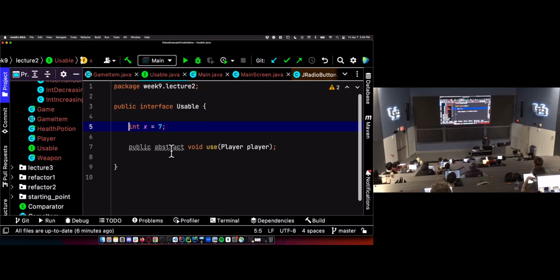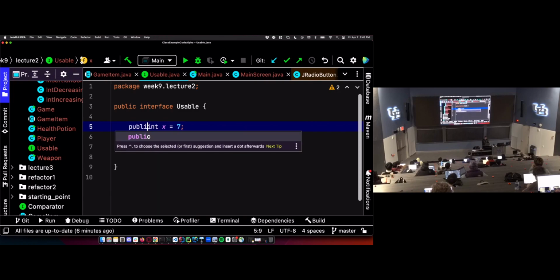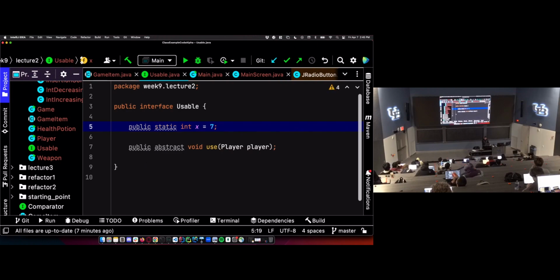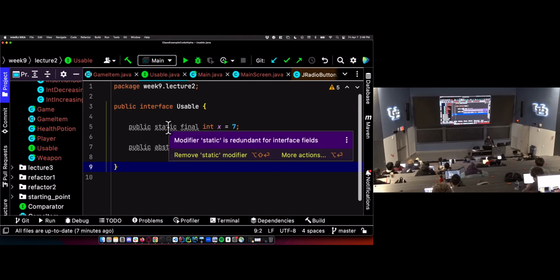So if I do the same thing like I did down here and start adding things to this: public, static, final. They're all grayed out. They all say the same thing. Most importantly, this static here, it's redundant for interfaces. So if you create a variable in an interface, it's automatically public, static, and final.